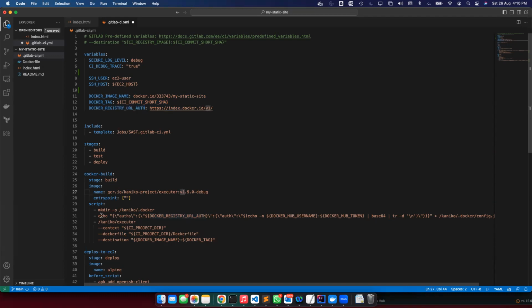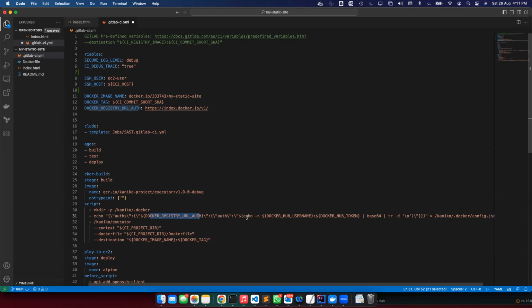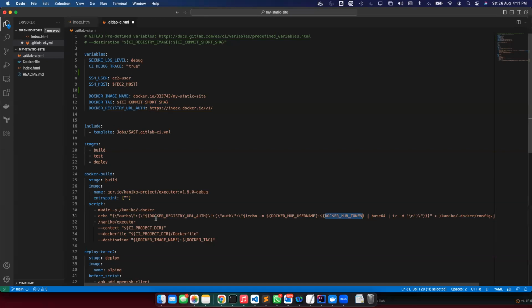One is I'm saying something like this: echo auth Docker registry URL auth here, and then Docker Hub username and Docker Hub token. Why do I have to do this? For Kaniko to authenticate, because Kaniko wants to publish something in my own repository. However it's public, it's my repository. I want to publish it there. Kaniko wants to publish the new image there, so it has to authenticate, right?